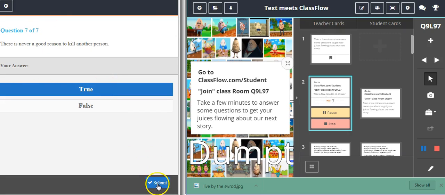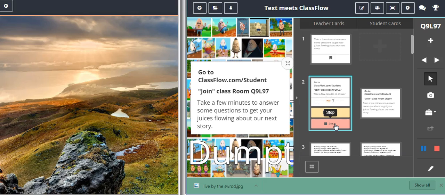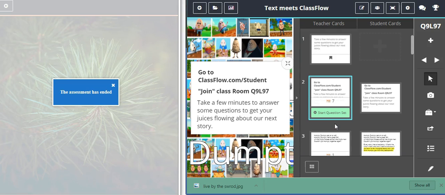So I finished 7 of the 7 questions. As the teacher, you're going to look around, you're going to gauge, you're going to see what your class is doing, and when you see that everyone's done, you're going to click stop to finish the assessment.